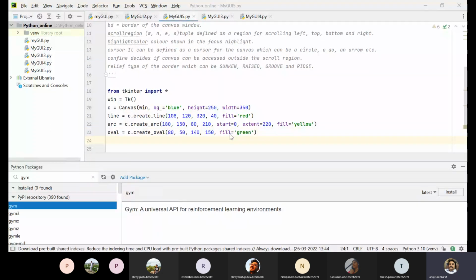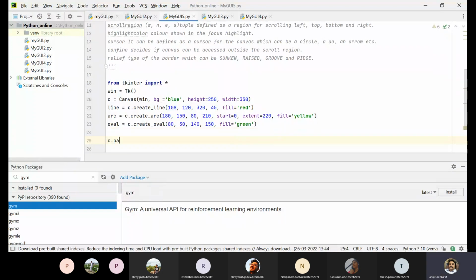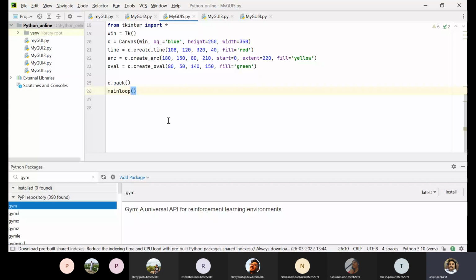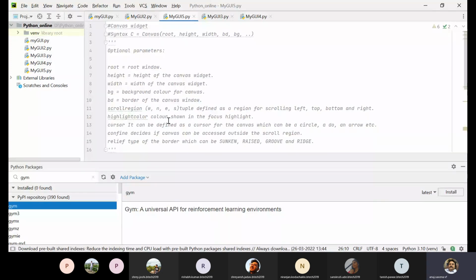So c dot pack, t dot pack. That's it. And now we have to main loop. That's it. And let's hope it works. If the syntax is okay, then it will work. Let's run. It is 5. Oh yeah, it is working.